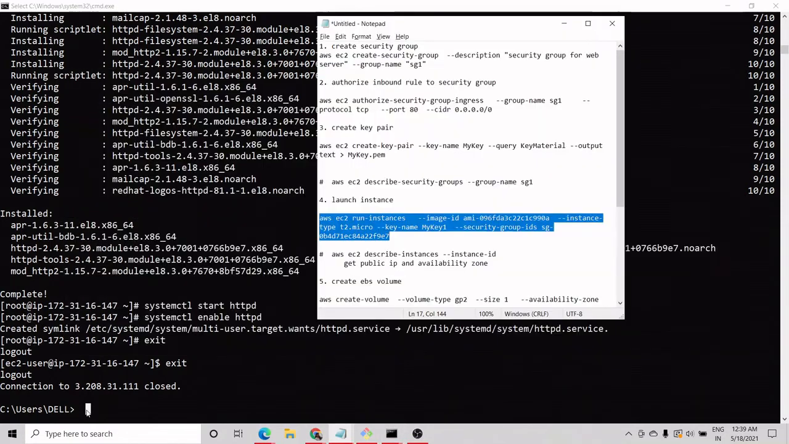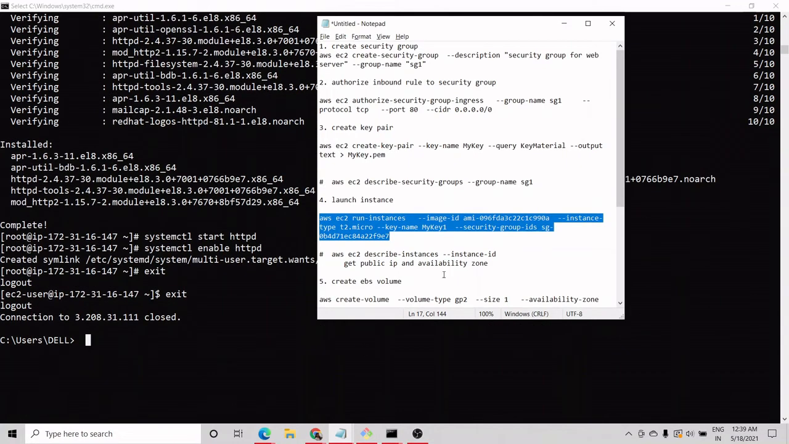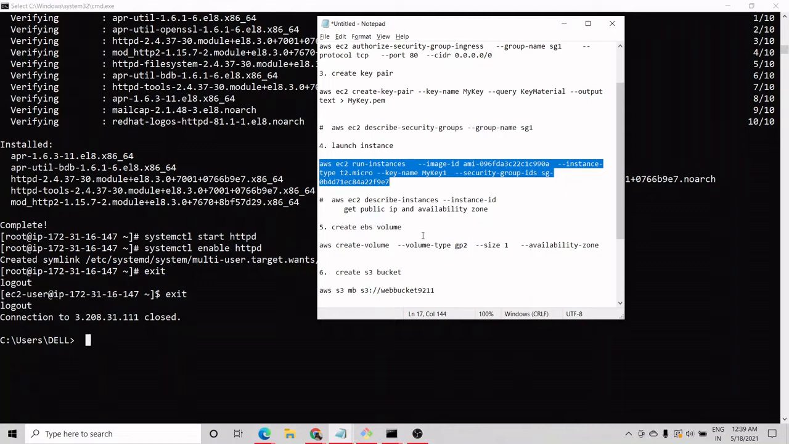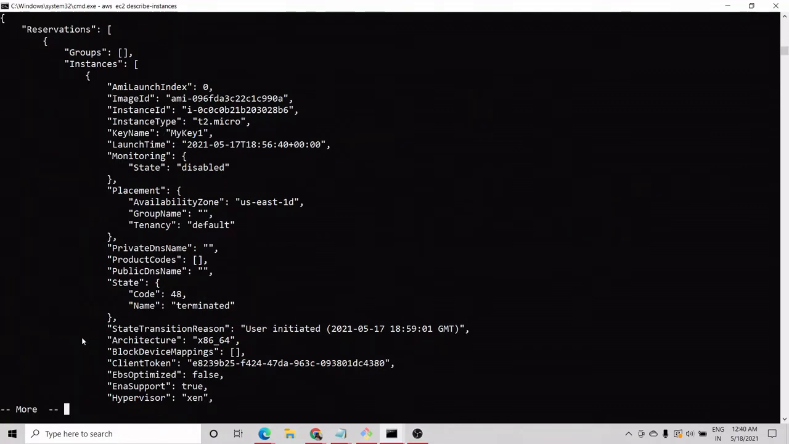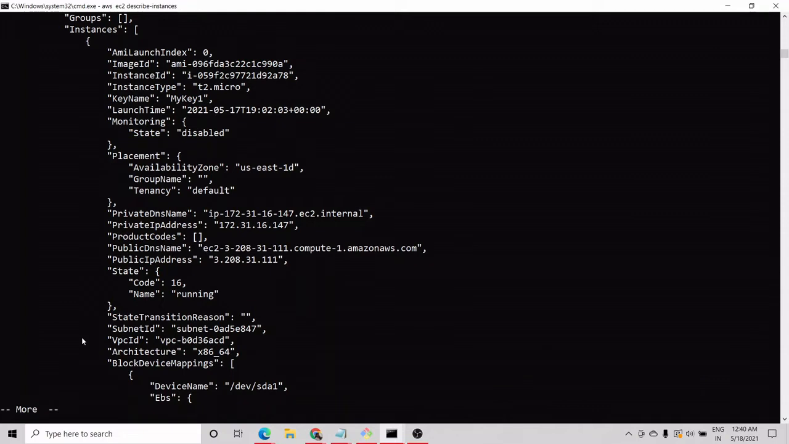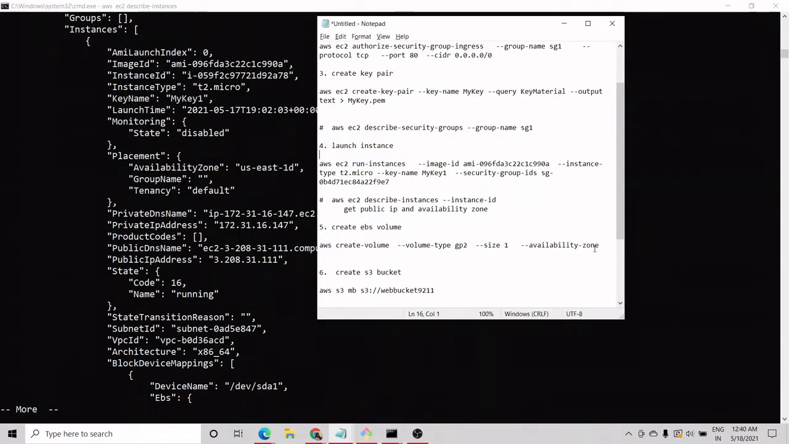So again I have the command to create an EBS volume. Yeah, here it is, aws ec2 create-volume, but as an EBS volume is a zonal service, we need to know the availability zone of this instance. So again we will do describe-instances, and from here we'll get to know the availability zone of this instance, and in the same availability zone we will create our EBS volume. So us-east-1d is our availability zone. I just copied it and I'll paste it here.